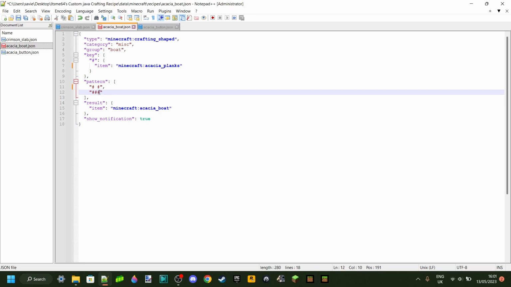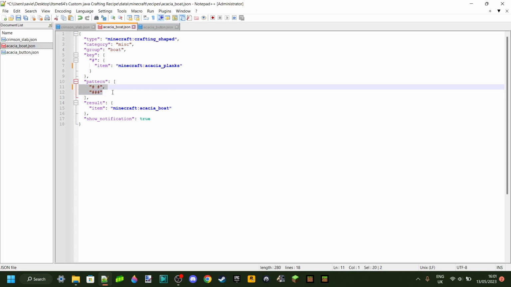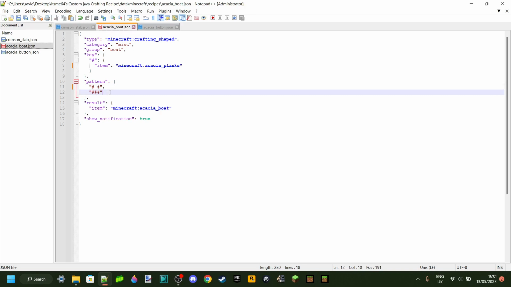Yeah, and that is because it doesn't matter if you build your acacia boat on the top half or on the bottom half of the crafting table. All that matters is that you put it in this shape, and that is basically what that allows. This is literally just the shape in which it needs to be crafted, and not the exact slots everything needs to be placed in. Yeah, and then we also have the result over here, and this is going to result in you crafting the acacia boat. Yeah, and that's basically what this is.